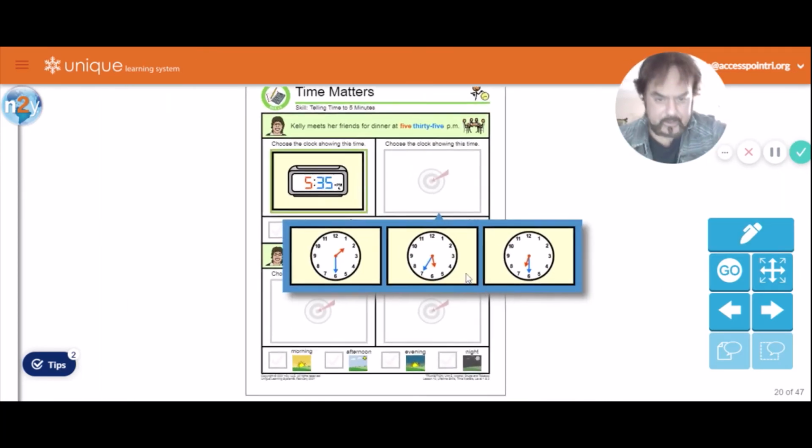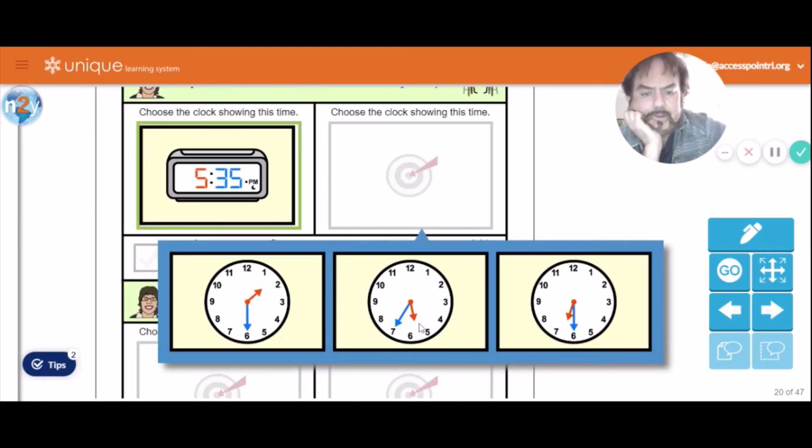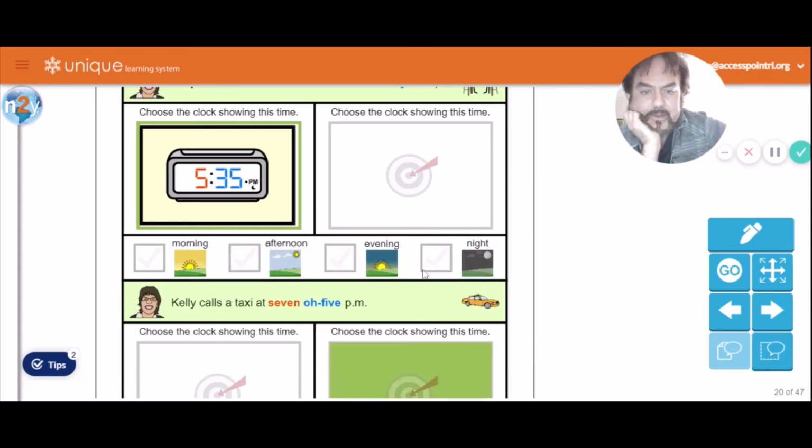All right. So which clock looks like the clock we just did? This little hour hand is between the 5 and the 6. This one, the little hour hand is between the 5 and the 6, and the blue minute hand is on the 7. This one, the hour hand is between the 6 and the 7, and the blue minute hand is on the 6. Ooh, getting really confusing, huh? This one, the hour hand is between the 1 and the 2, and the minute hand is on the 6. So, which one is set to 5:35? You guessed it. It's the middle one.